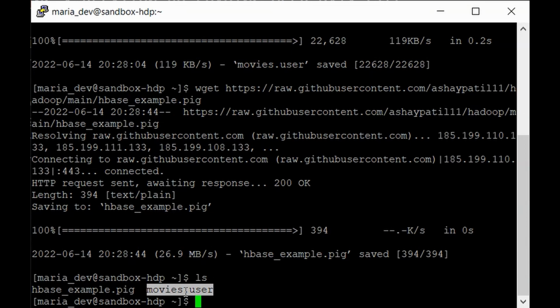For that purpose, let's create one directory in user maria_dev, and we'll upload our file by using the copyFromLocal command. First we need to create one directory. For that, just give hadoop fs. Here fs means file system. You can also use hdfs dfs; that is also valid. Just give -mkdir for making the directory. We will create one directory in the path user/maria_dev, which is our username, and then pig. So this will be our directory.